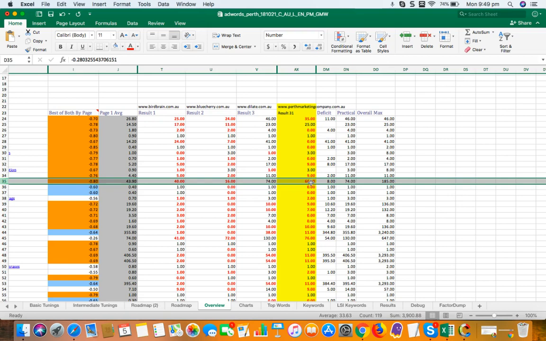So I'd probably end up deciding that I didn't need to add any more here, since I'm beating both the first, second, and page one average.